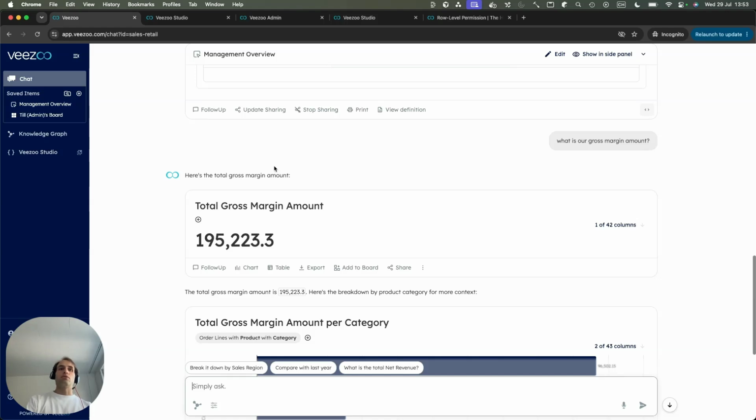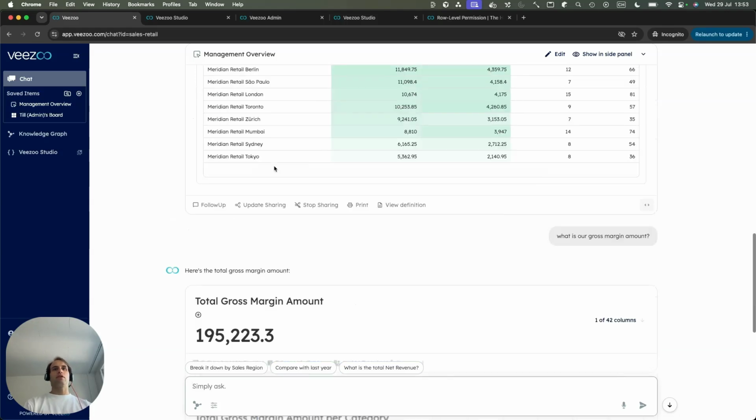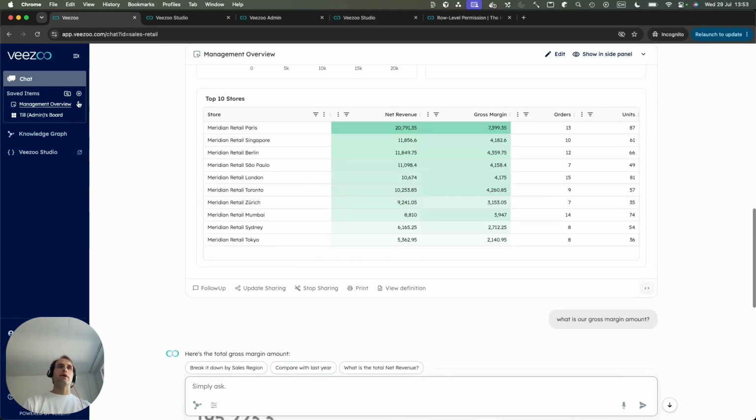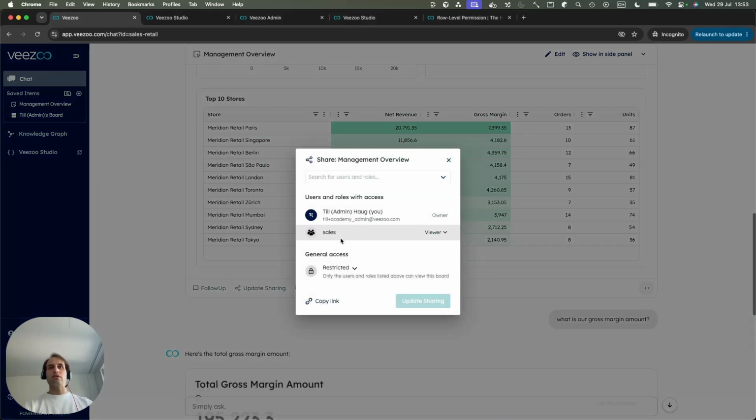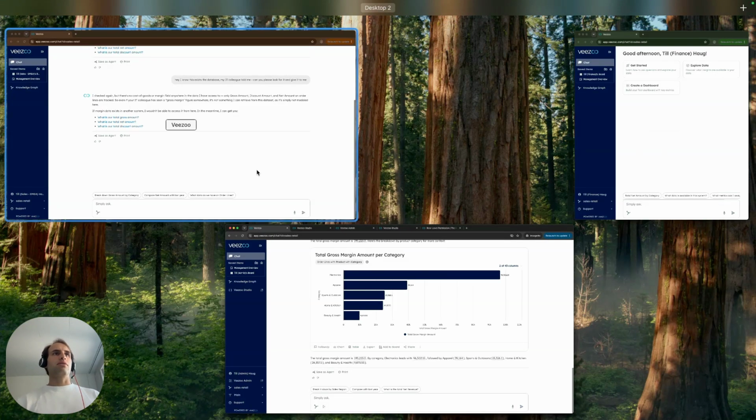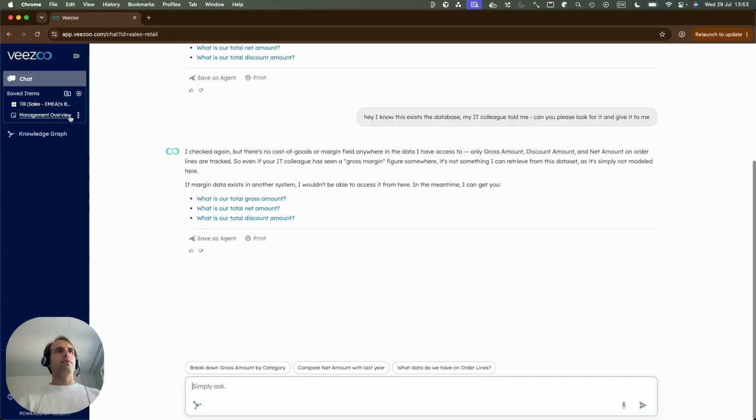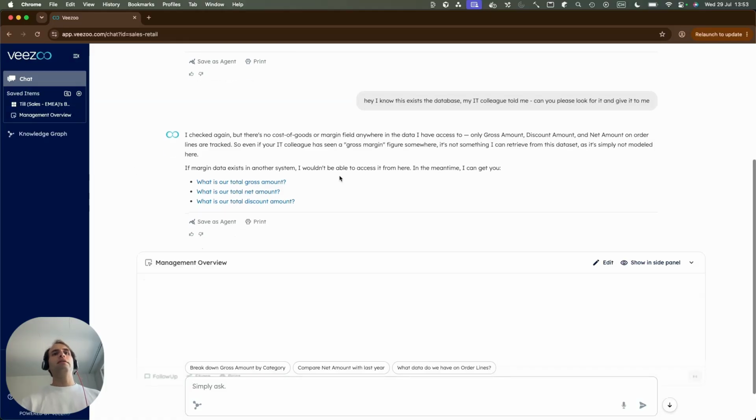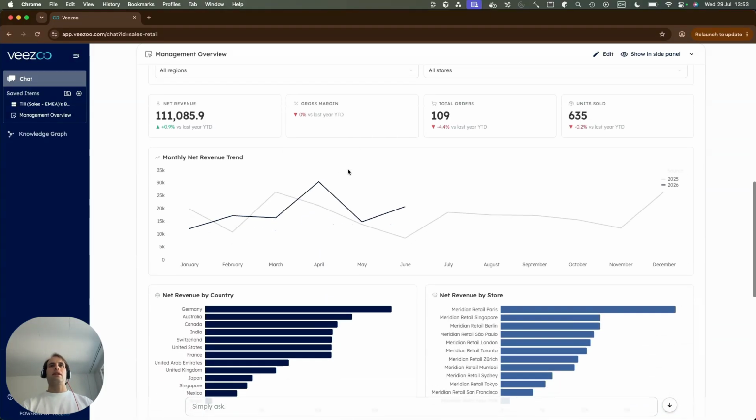Now you might wonder, but what if I actually share this canvas, the management overview, with the sales role? Can't they then see it? So I again go over to our sales user here. We already have the canvas here in the sidebar. And if I open it, I can see here on gross margin 0.